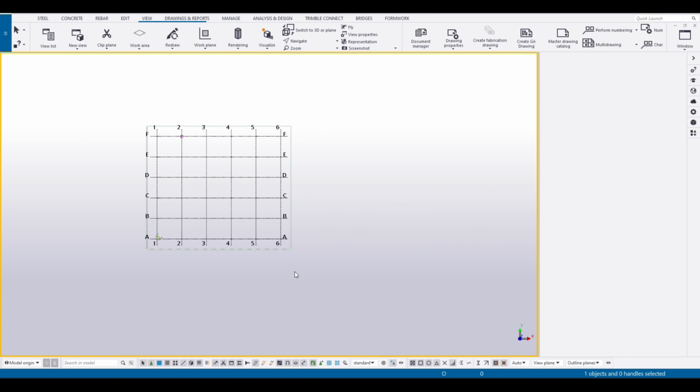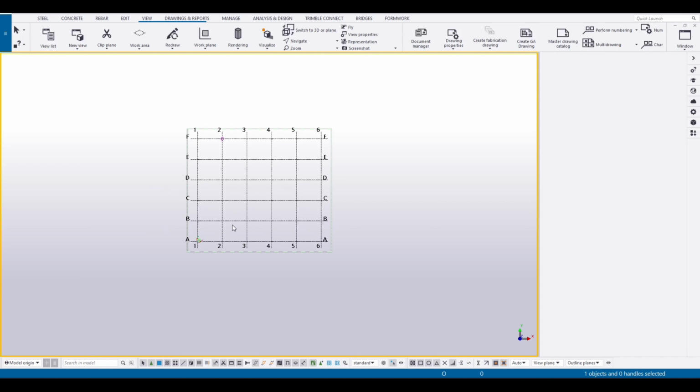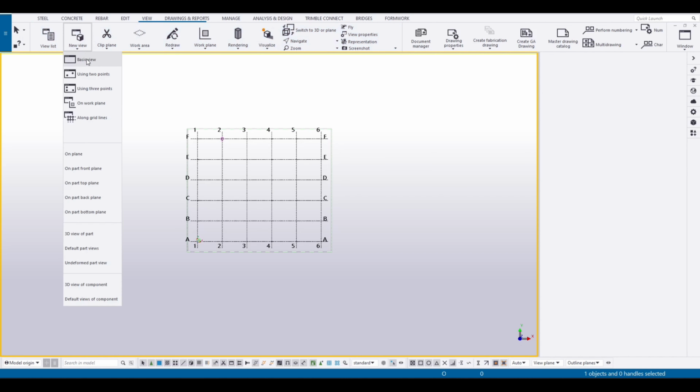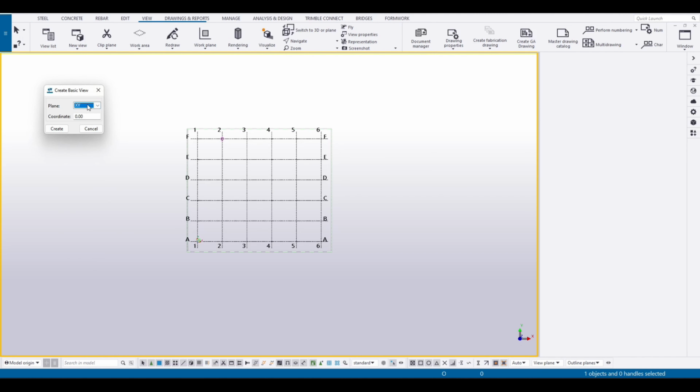If you open your Tekla Structures and for some reason you don't have the viewport, you need to go to View, right? And you go New View and Basic View, and then you create the view that you want. Basic, in this case, is going to be X and Y, this one, and then it will appear. I'm not going to create it because I already have this view here.